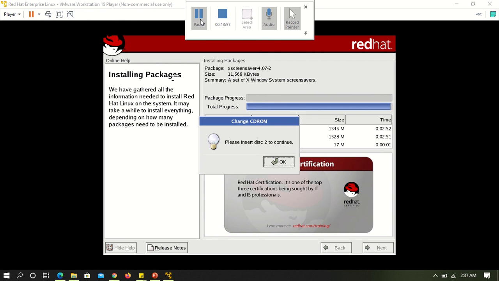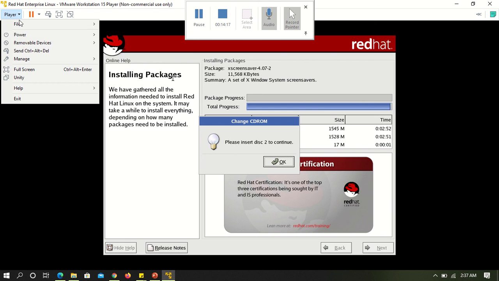Now this will happen to you. It will ask you to insert a new disk. Why? Because my ISO is divided into 2 disks, so I need to insert a new disk. Now this is very interesting. Please look here. What I need to do is go to this player.